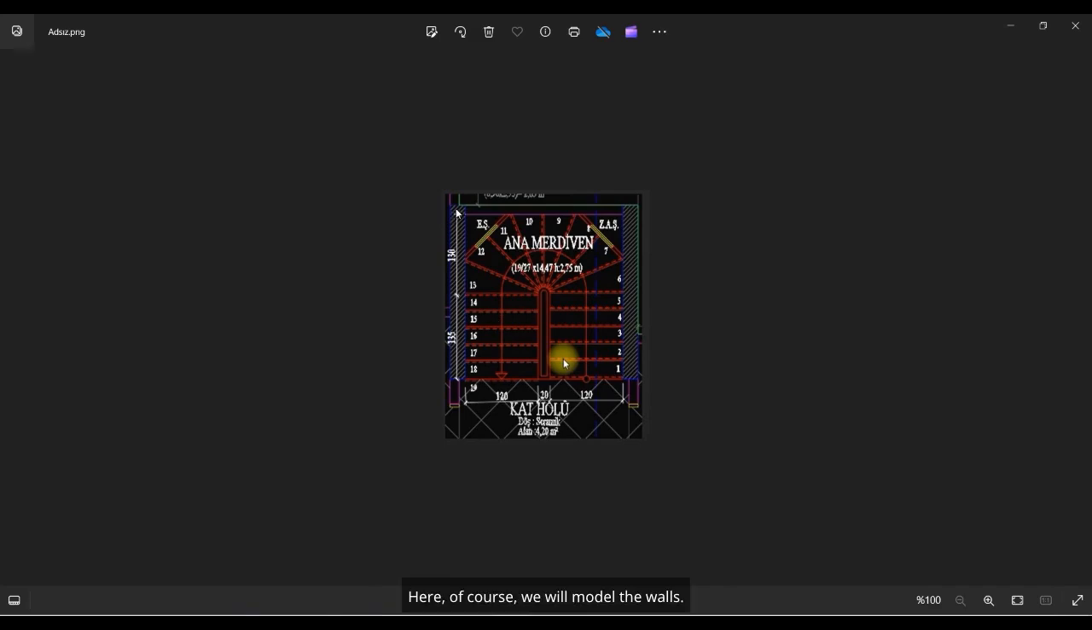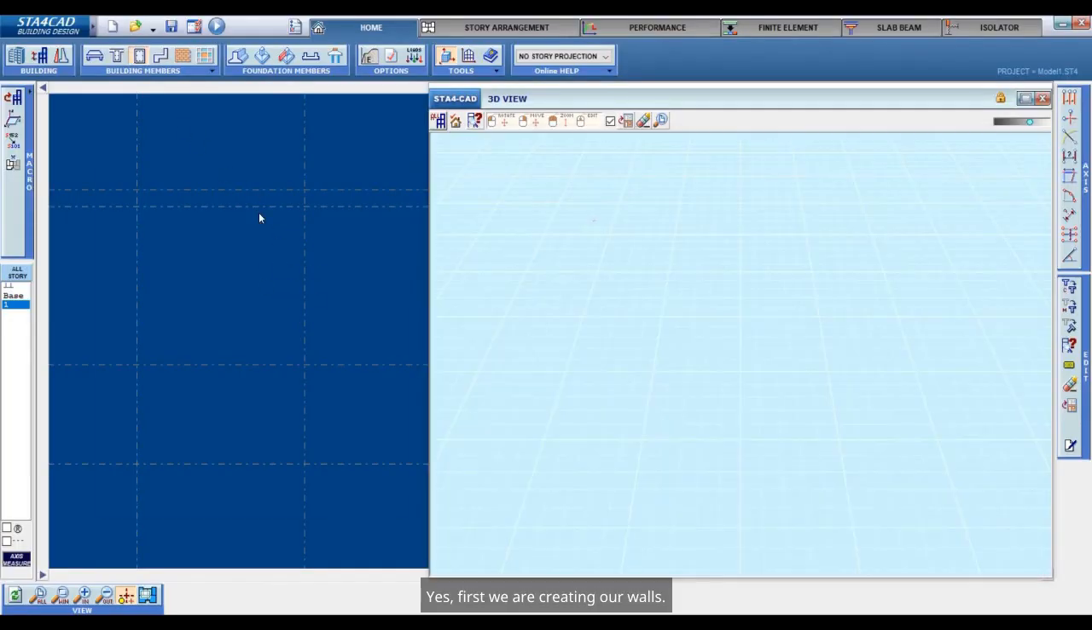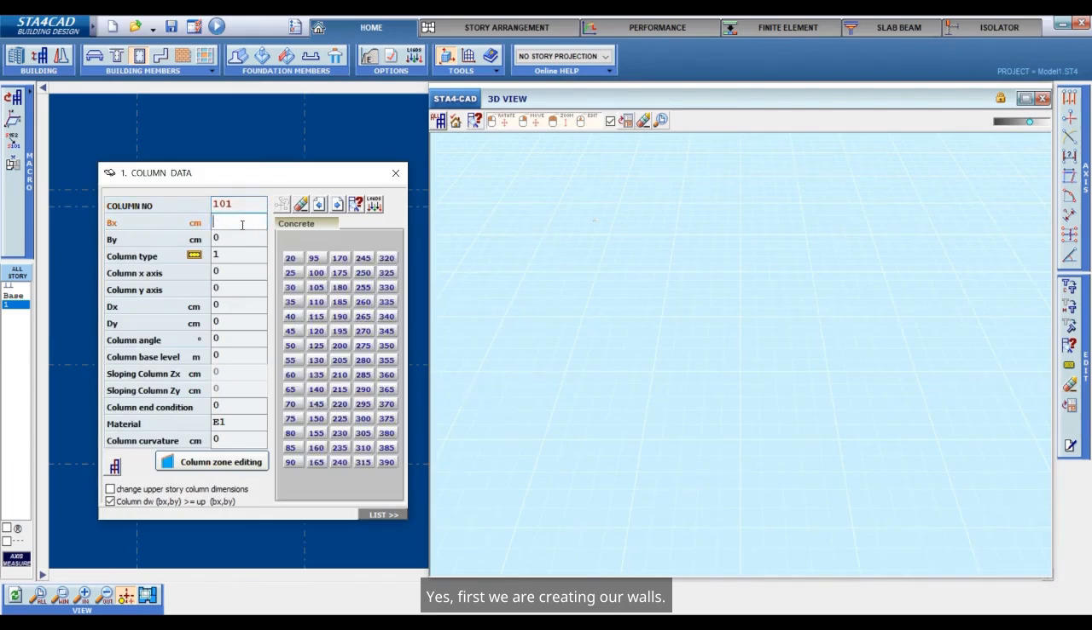Here, of course, we will model the walls. We will set up the system correctly from a static perspective. When we model our stair later, the number of steps here may not match exactly. There will be no issues from a static perspective. Yes, first we are creating our walls. Our walls will be 25 by 265 in size.